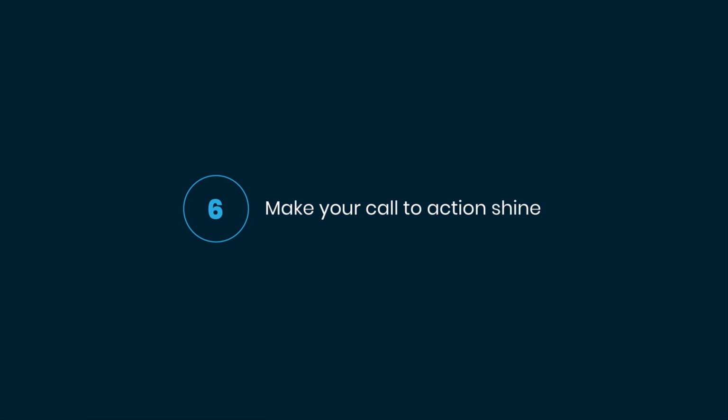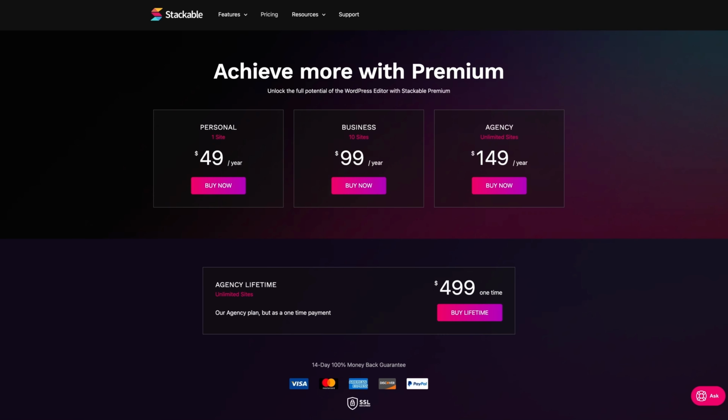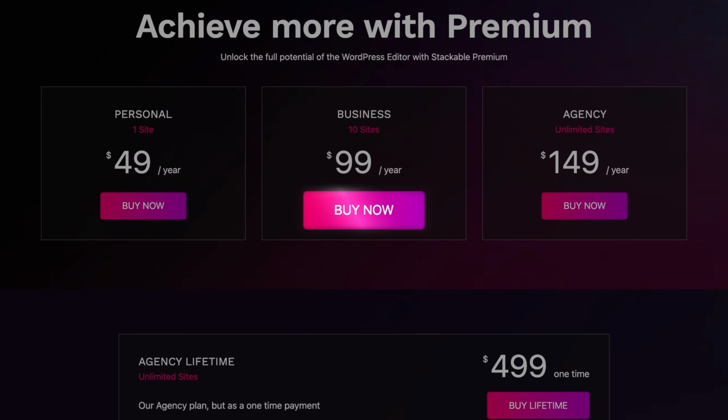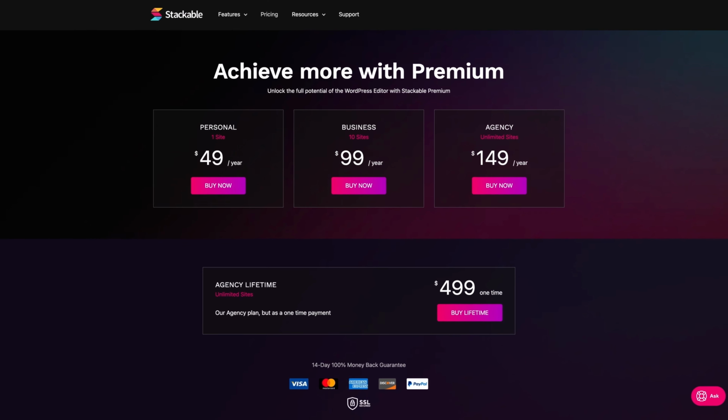Once you've made sure visitors understand the solution you're offering, my 6th tip is to make sure your call to action shines like on this page by Stackable. Stackable have highlighted the Buy Now buttons with a neon tone of magenta situated on a dark black background, so users know exactly what they need to do next.